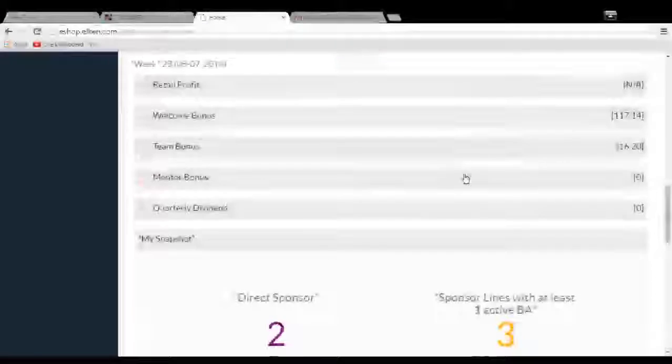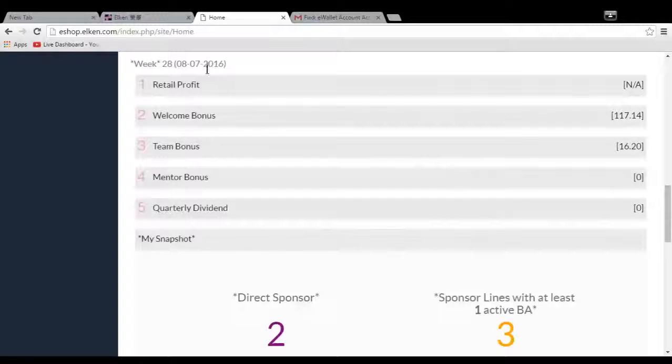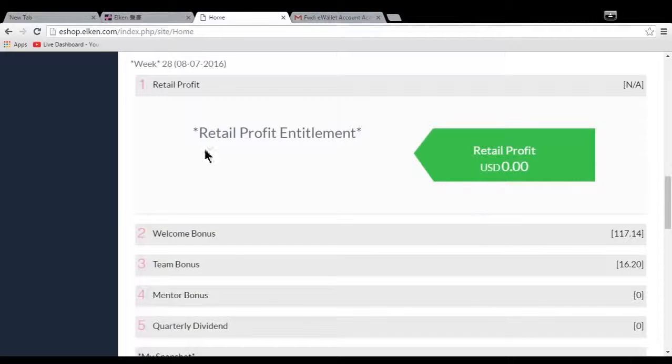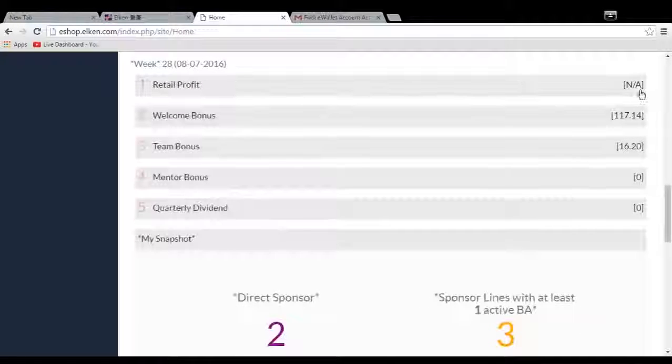Here is their bonus statement. Okay, retail profit, ignore this one for now. We will only talk about retail profit when the personal website goes live. But right now there's no retail profit created online. They have to sell to their friend at the retail price and take the money. But online, there is no retail profit yet until the personal website comes up.